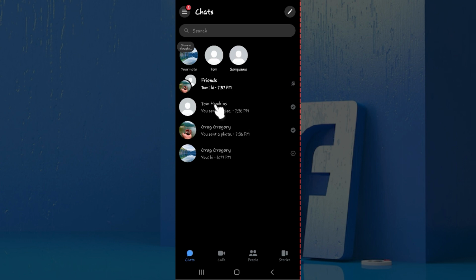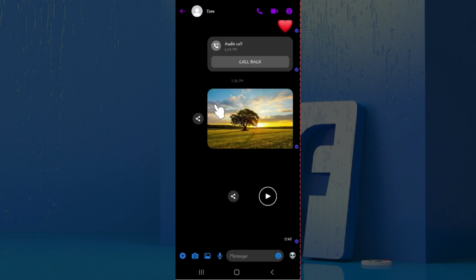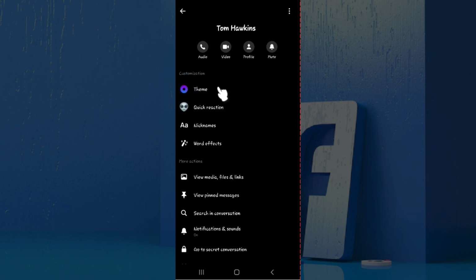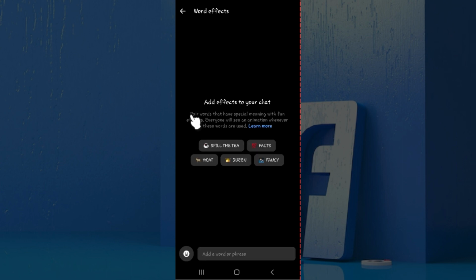Now you can go to the chat of any of your friends, and once you've entered it, at the top right section, you will find these three icons: audio call button, video call button, and the info button. Simply click on the info button right here. Now this will pop up. Now what you need to do is simply scroll down, and right under this customization tab, you will find something like word effects. Just click on the word effects button right here. Now from here, you can add effects to your chat.